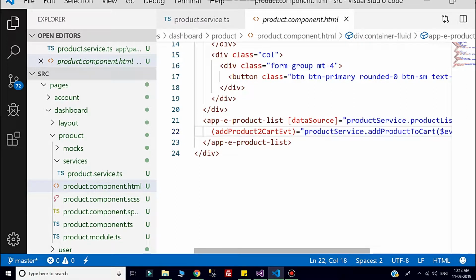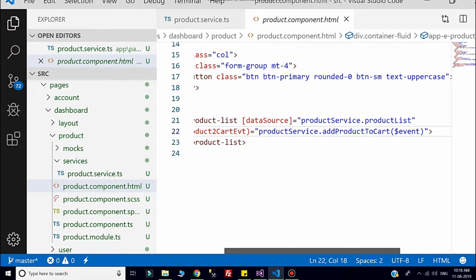So this reusable component, product list, will be responsible for listing out the products with some features like add to cart, add to wish list, quick view, those kinds of things. Okay, so I'm going to show you.